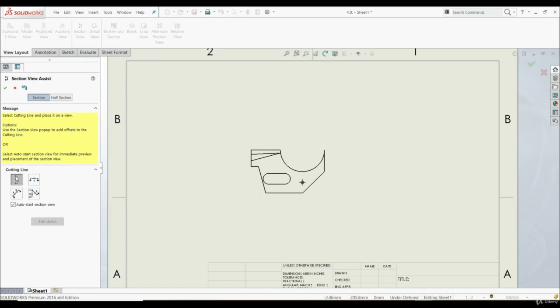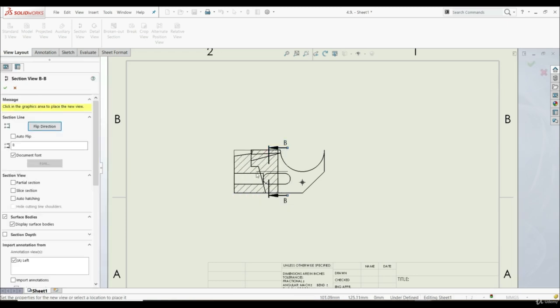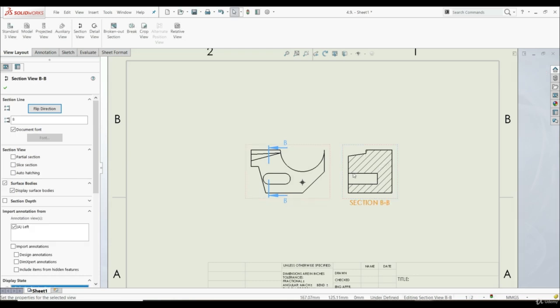So we're gonna go with standard cutting line, vertical, and let's check auto start section view. So now we can position where we want to make a section. So we're gonna make a section here, and now we can drag this to the left or the right, and we can leave this here. Now we have a normal standard section view, section BB.